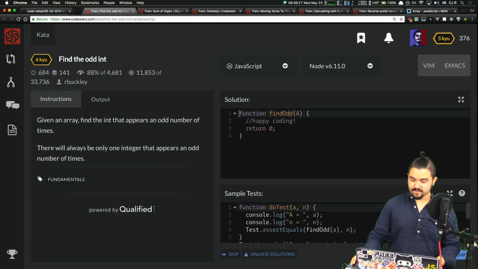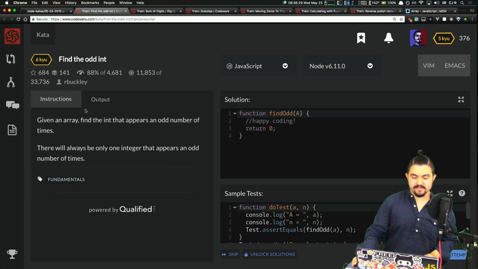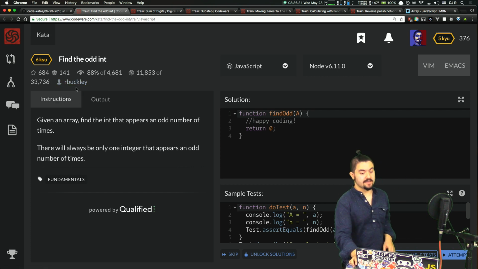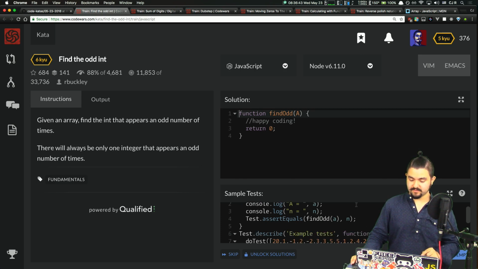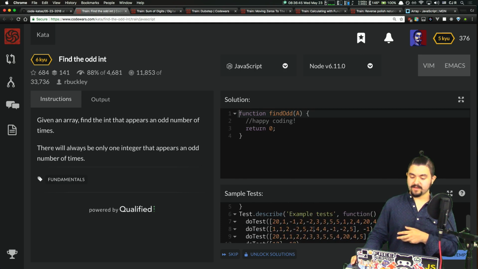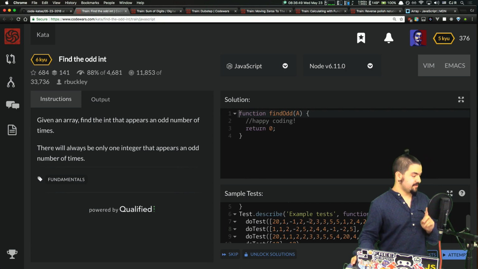Let's move on to the next one. This one is a 6Q. Find the odd int. So given an array, find the int that appears an odd number of times. There will always be only one integer that appears an odd number of times. Cool. And so if we look at the examples, they're just passing in a big array of numbers, and we need to tell it which number occurs an odd number of times.